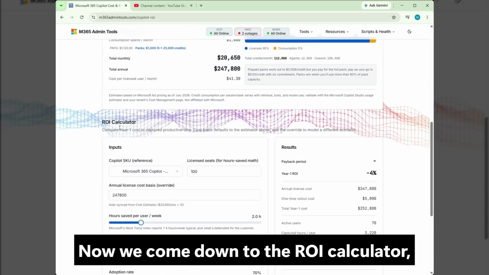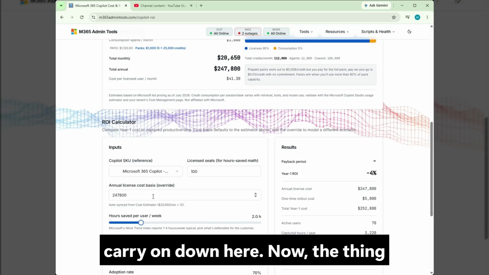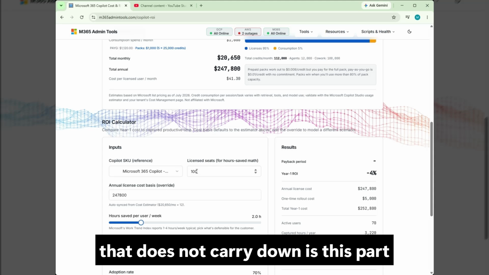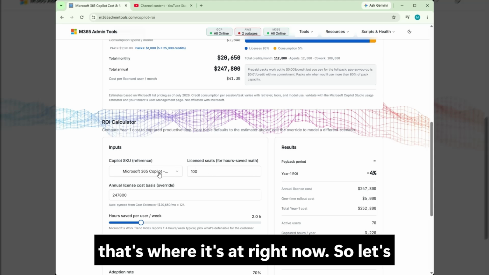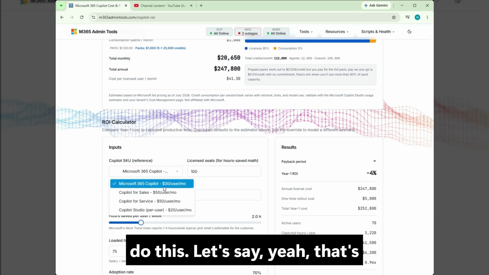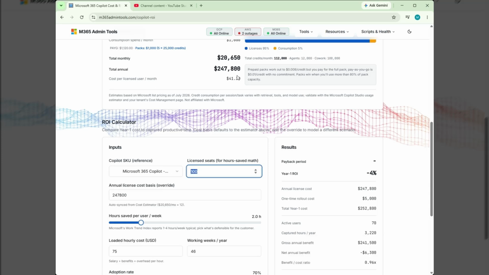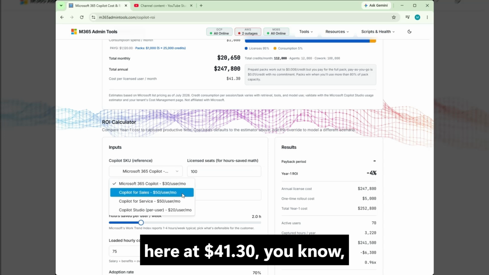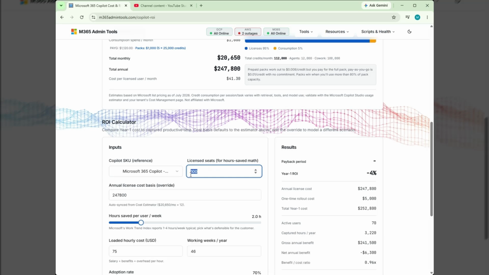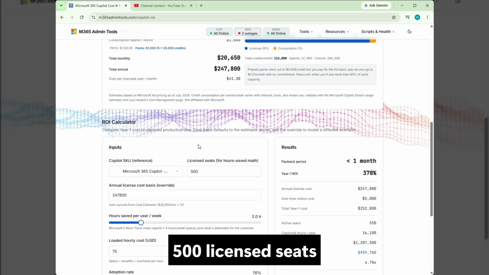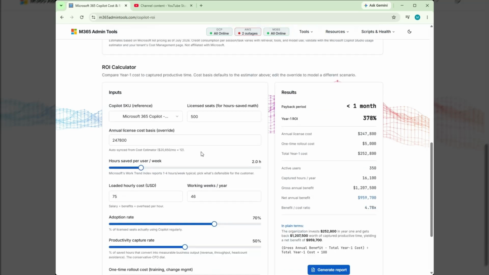Now we come down to the ROI calculator, and this cost will carry on down here. The thing that does not carry down is this part right here. I may change that in a later version, but that's where it's at right now. So let's say, yeah, that's about right. Copilot, and because if we look at our cost up here, 41.30, I wouldn't do the higher one. I would do this one instead. And let's do 500 licensed seats total. And that's our basic cost that we're getting.